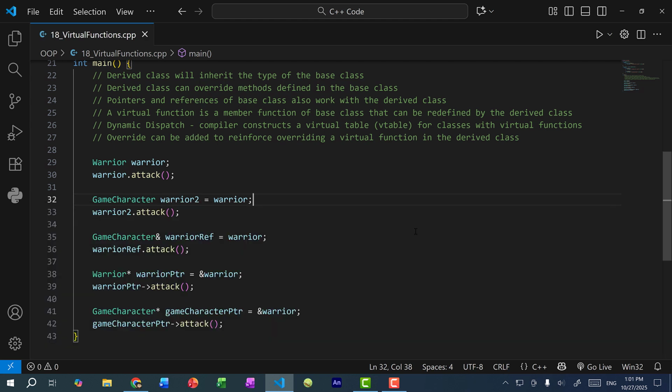And this is useful because we can have one base class pointer point to many addresses of derived classes. So I can create another derived class called mage or archer, and I can use this same exact pointer for these classes. Now, one more thing I want to note is we can also use the override keyword.